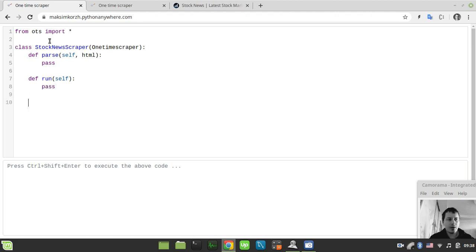So also I need to create the scraper instance that would be equal to StockNewsScraper, and also call the run function. Nothing would happen at this moment, but I just want to see if there is no error in the code here. Okay, so it seems like everything is working just fine.